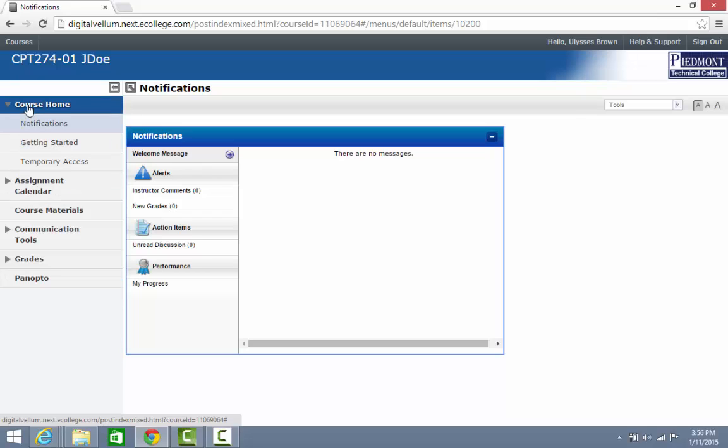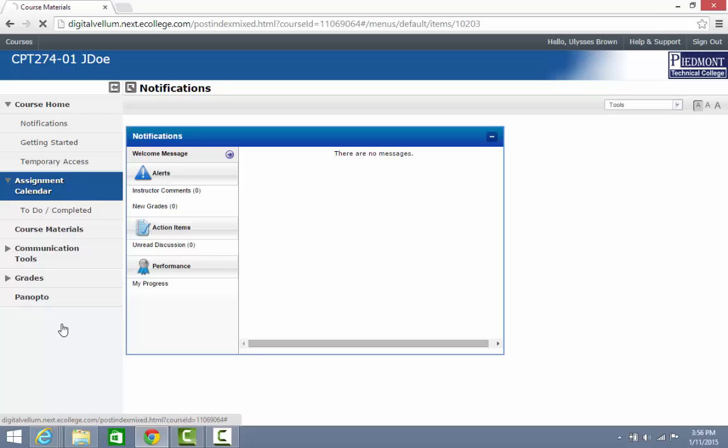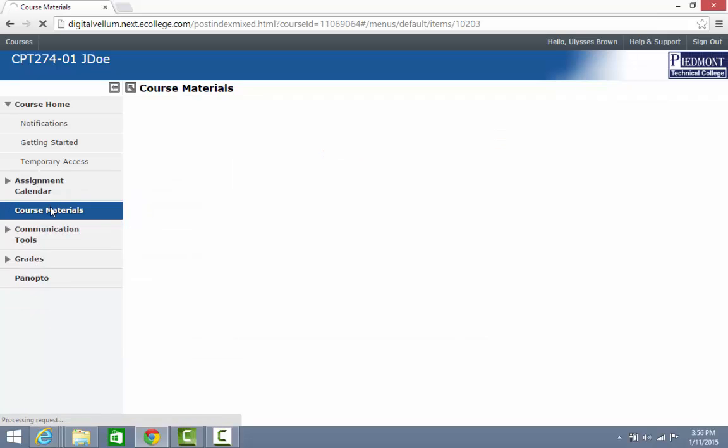When you hit the Return to Course button, you should be taken back to where notifications are. Right now, there are no notifications in your course, so nothing will appear in the center of the screen. If you want to see the assignment calendar, you would click on Assignment Calendar. If you want to see course materials, you would click on the Course Materials button. When I click on Course Materials, again, it may take a few minutes, but everything that is due in your course should appear in the middle of your screen.